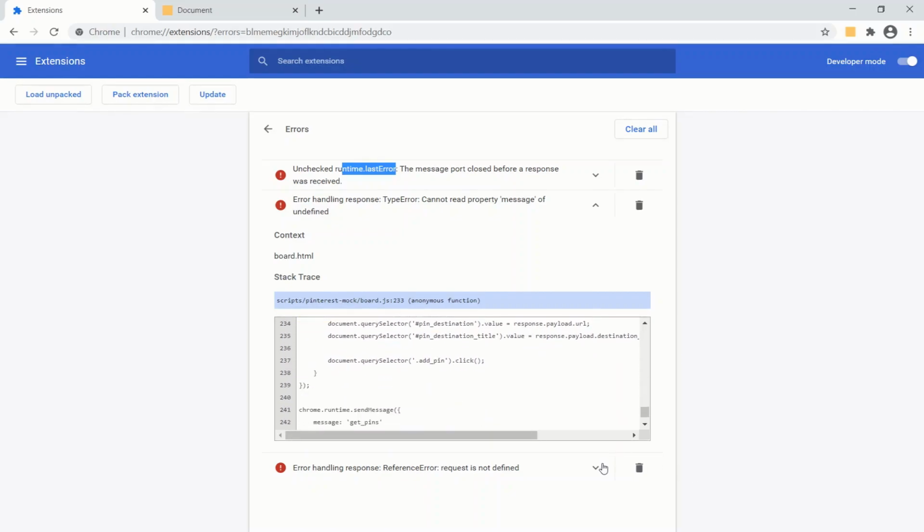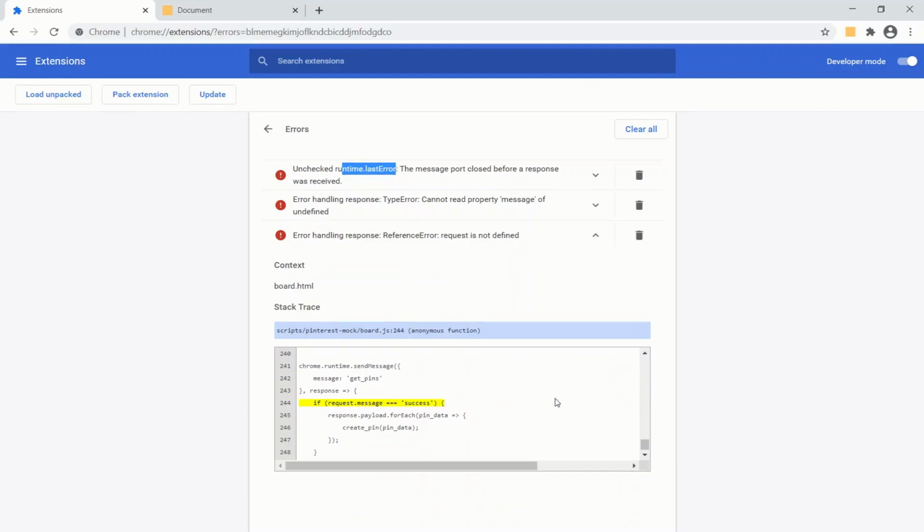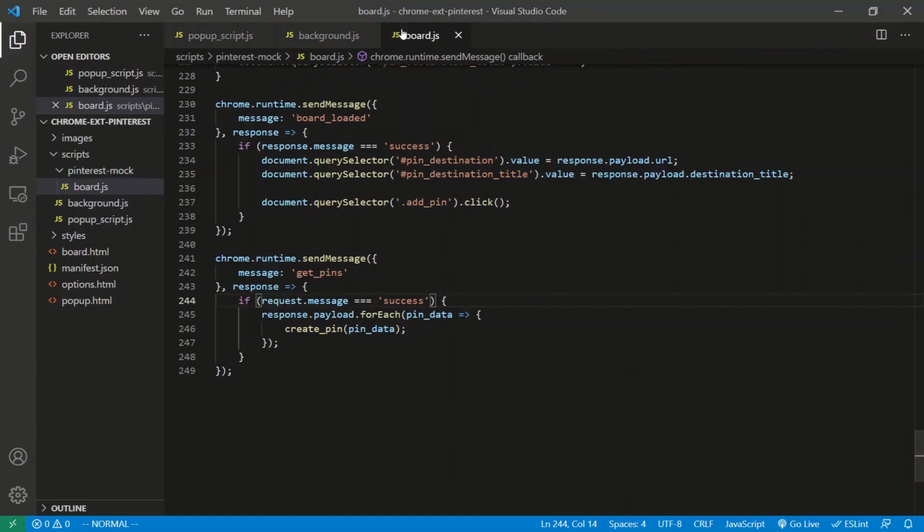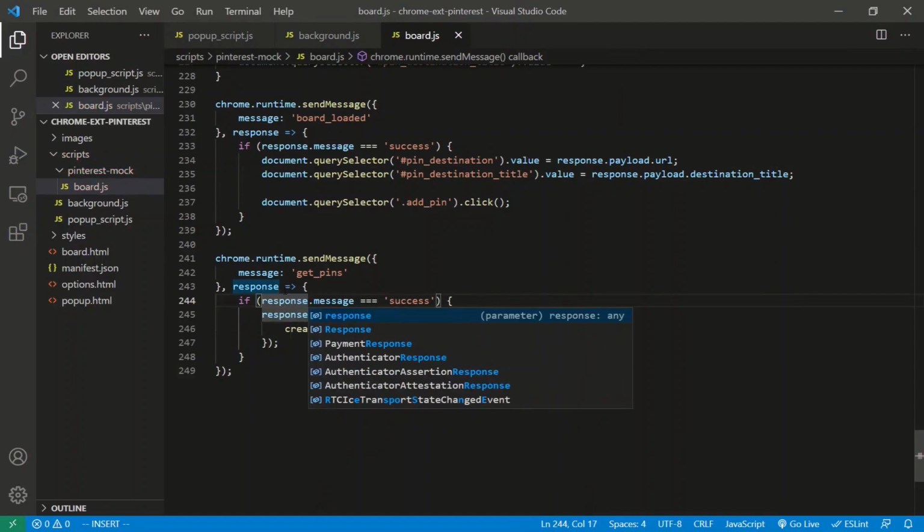And then we have this error here. Reference error: handling response, reference request is not defined. Response. Oh, let's fix this one. This should be a response.message, not a request.message. Where's that one? Board 244. Board 244 right here. So response.message. That should free up or fix this one.